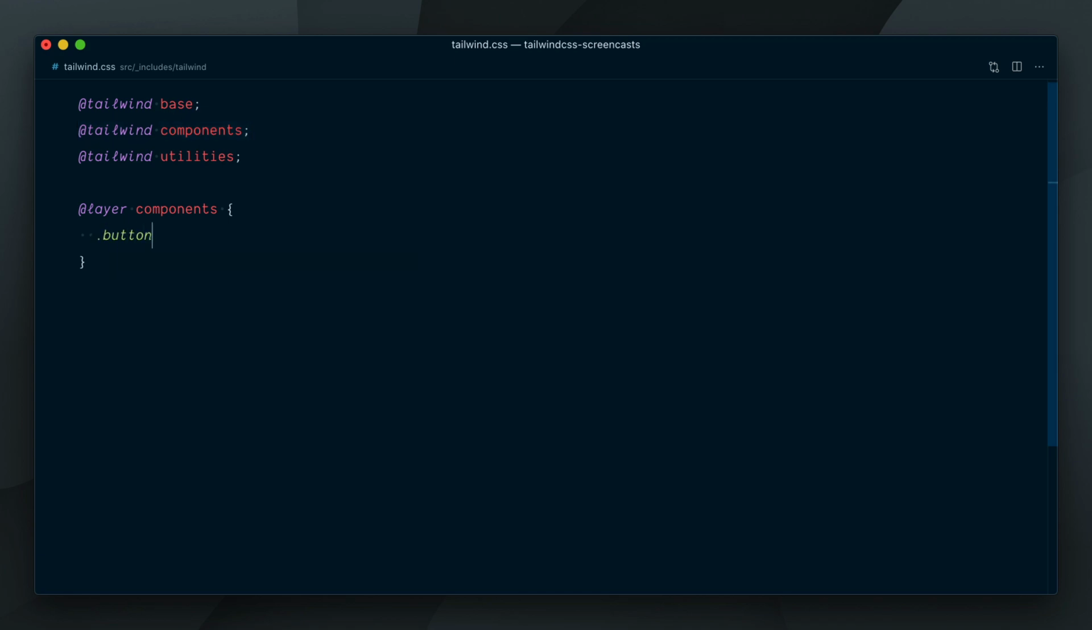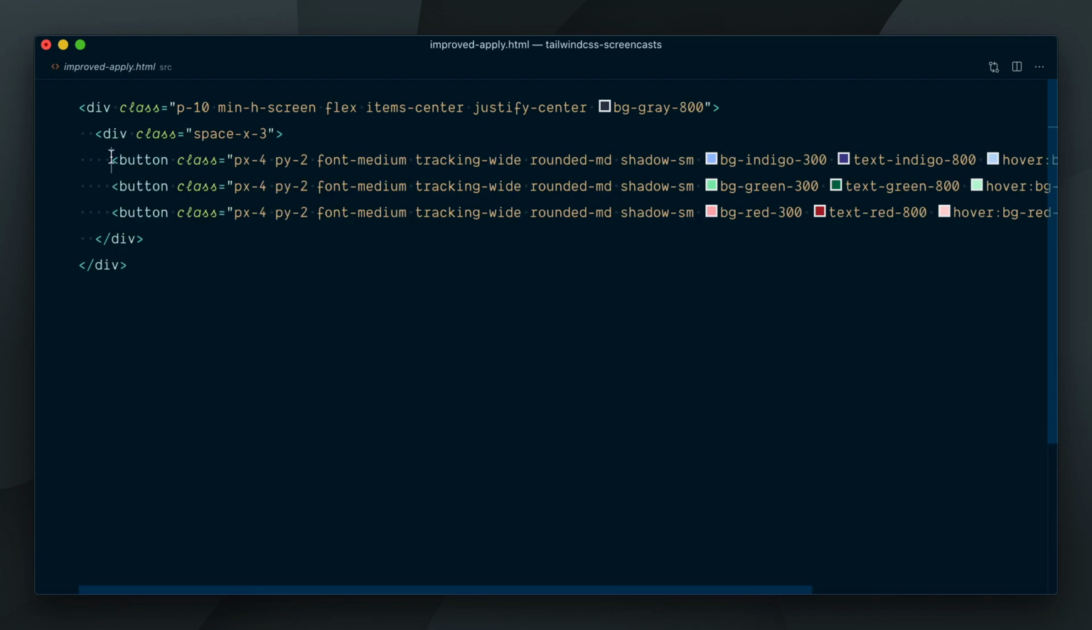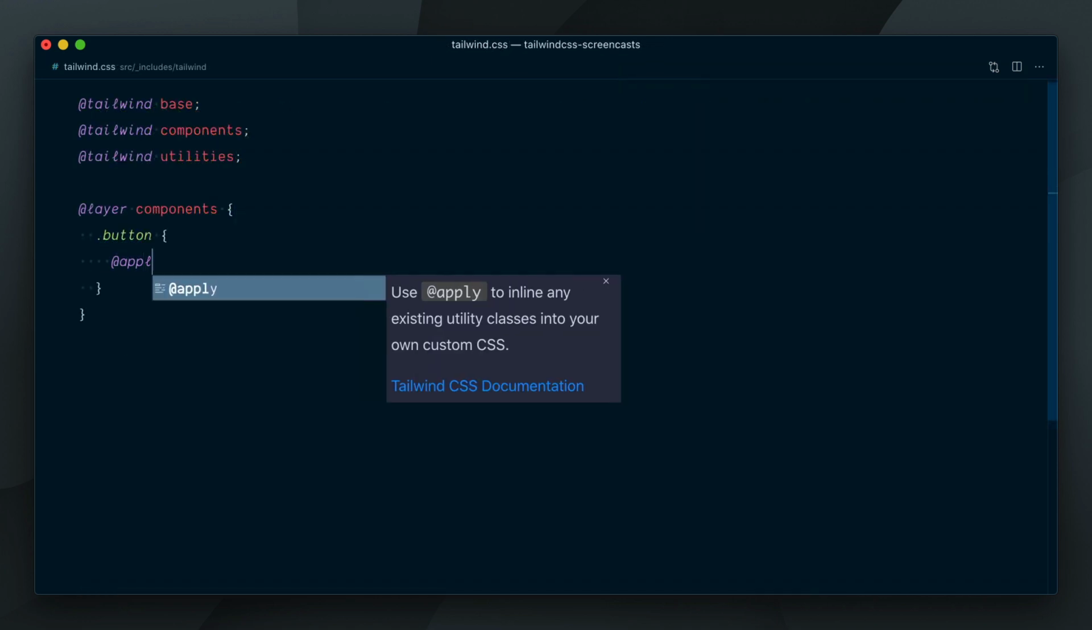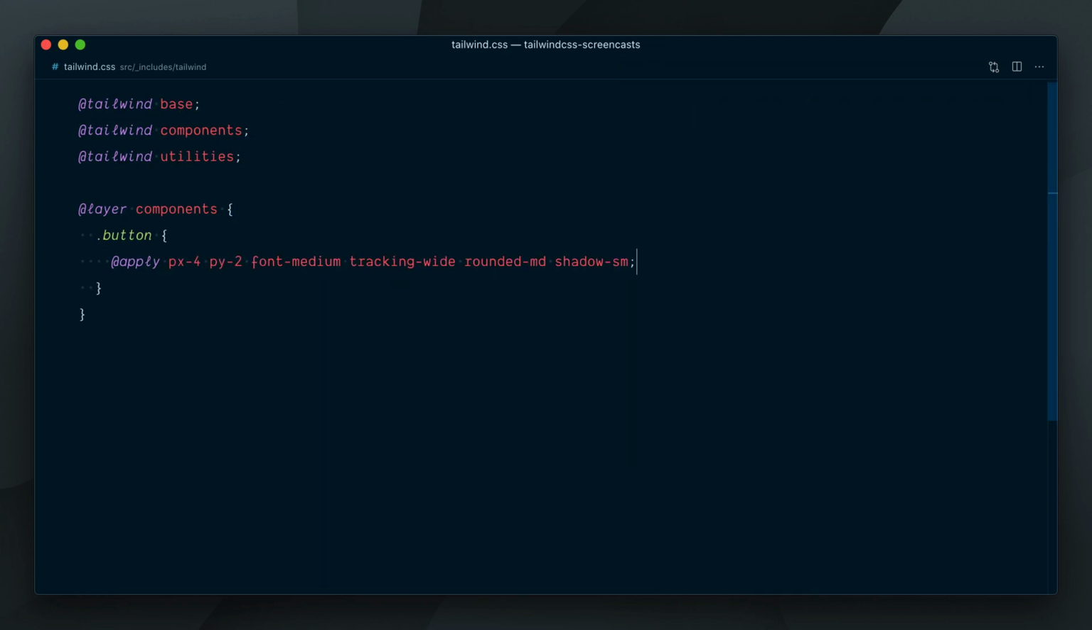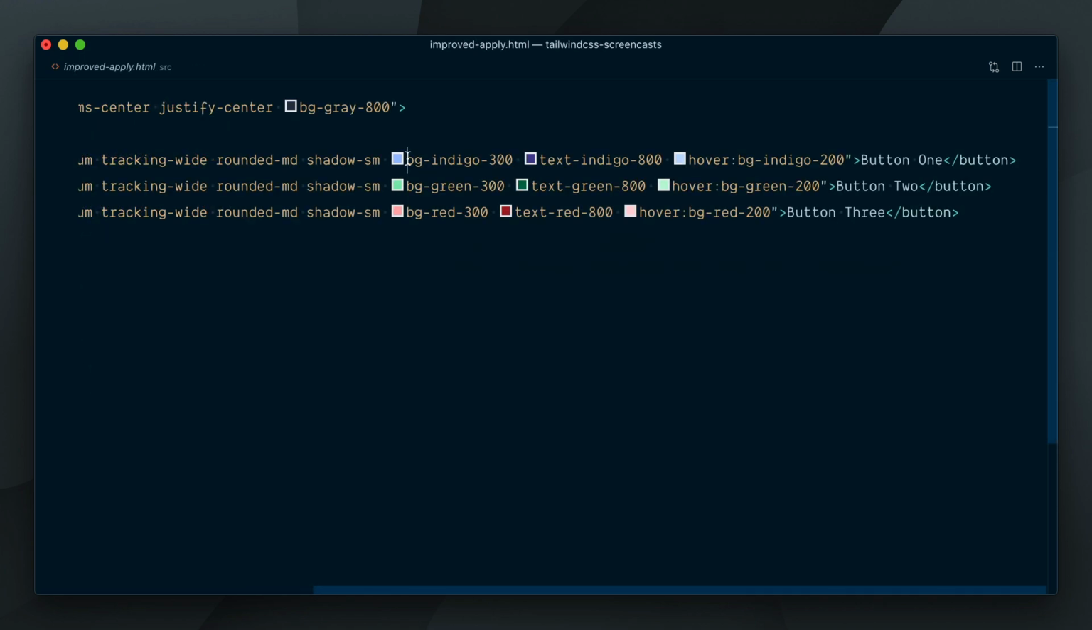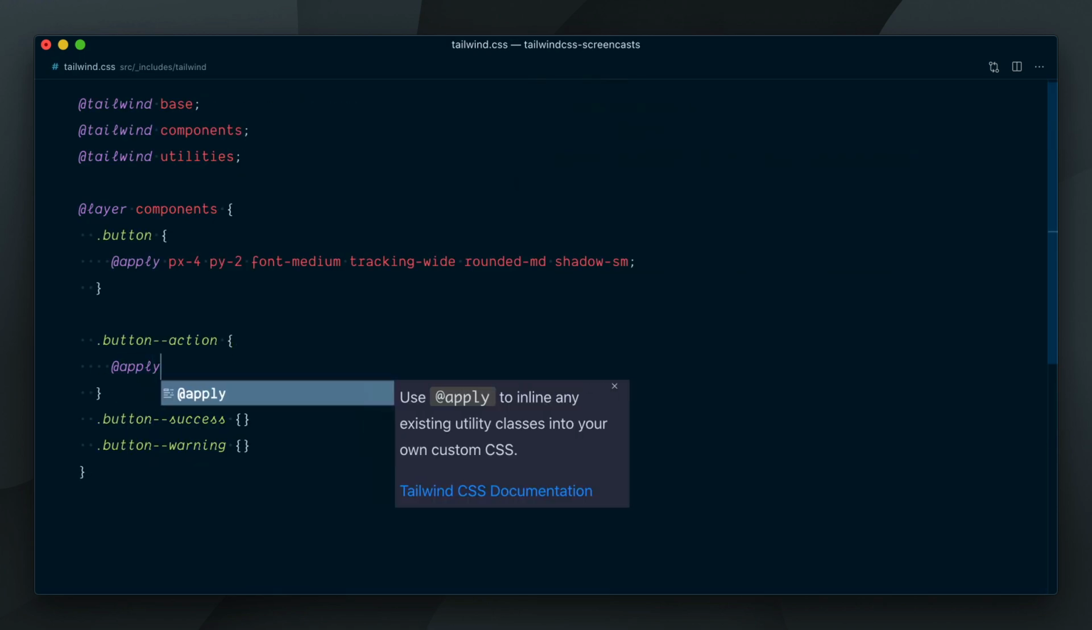So let's create a button class here. We'll extract everything that is common to all buttons, so everything except the colors. Okay, now we will create some BEM-like modifiers, so we'll have a button-action class. We'll also create button-success and button-warning. For each of these, we'll copy the colors applied to our three buttons in the HTML.